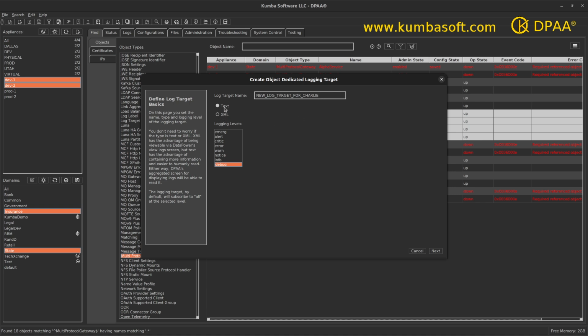We can select the type of logging target, whether we want it to be text or XML. And we can select the initial logging target level that we want that logging target to subscribe to when it gets created.